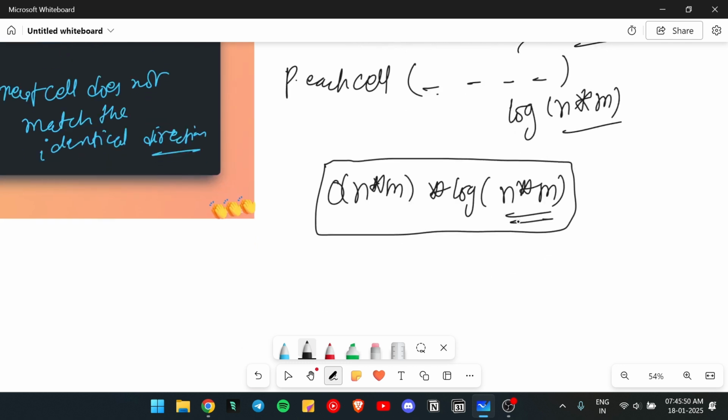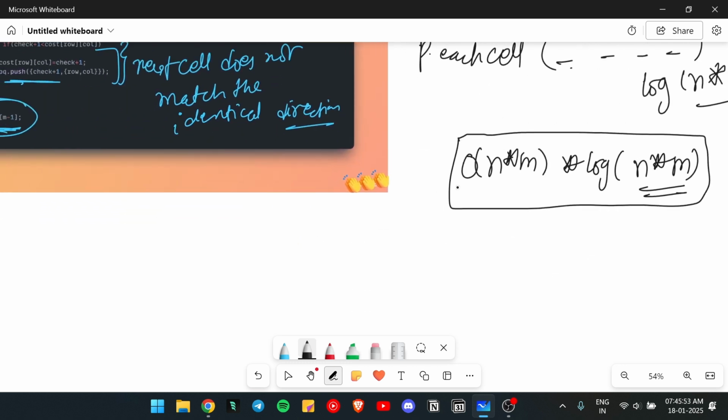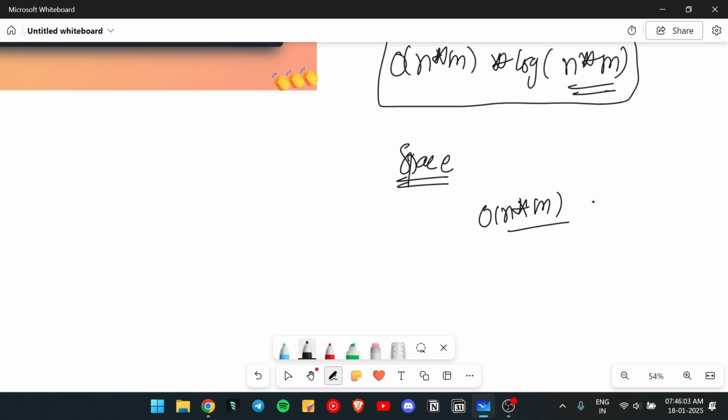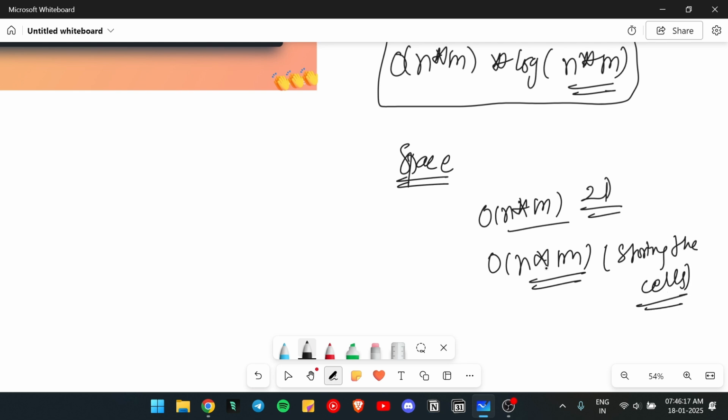And so the space complexity of this code is O of n into m. We have to create a cost vector, a vector of vector, a 2D vector. And O of n into m for the priority queue storing the cells. So the total space complexity of this code is O of n into m.